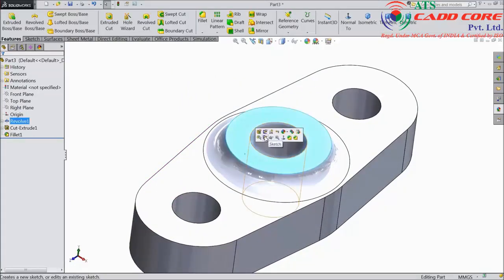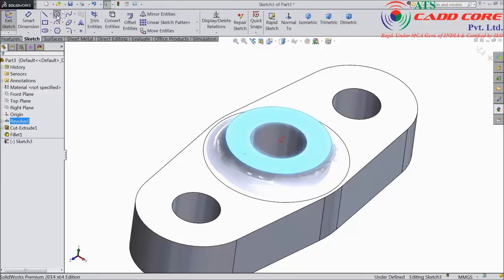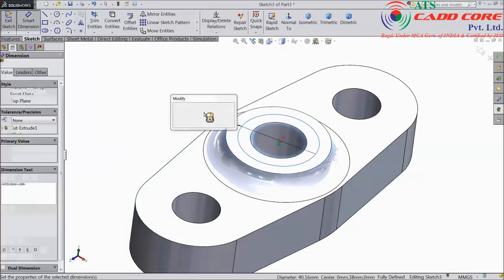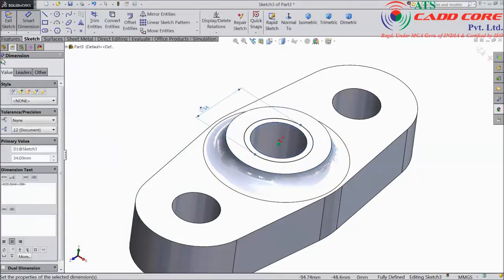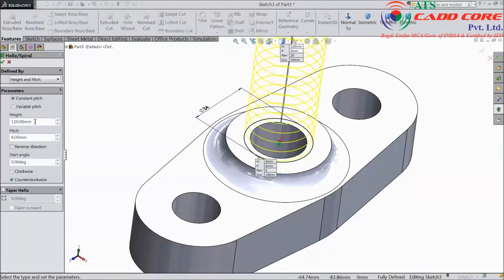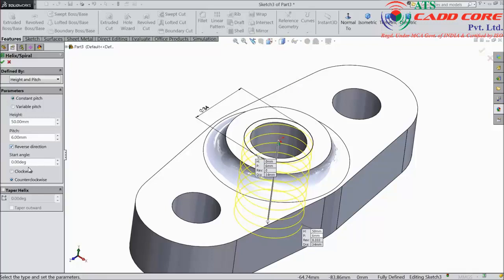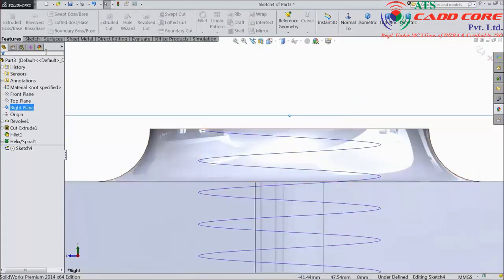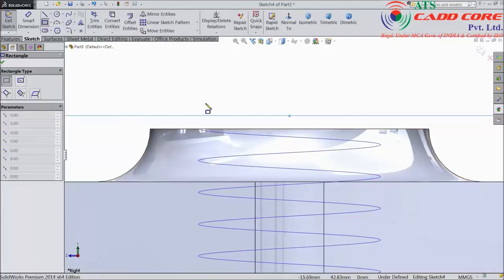Now select this surface sketch. Draw a circle. Keep diameter 34 mm. Okay. Now select helix and spiral. Height 50 mm, 6 mm. Choose reverse direction and degree 0. And choose here clockwise. Okay. Select right plane, sketch, normal. Draw a corner rectangle.